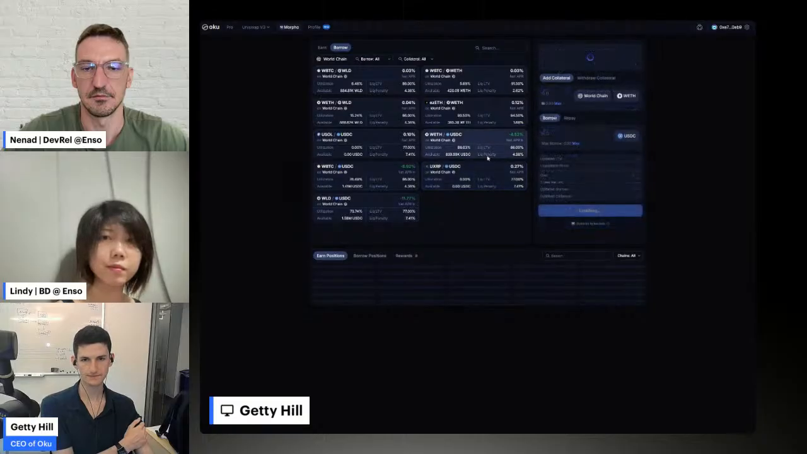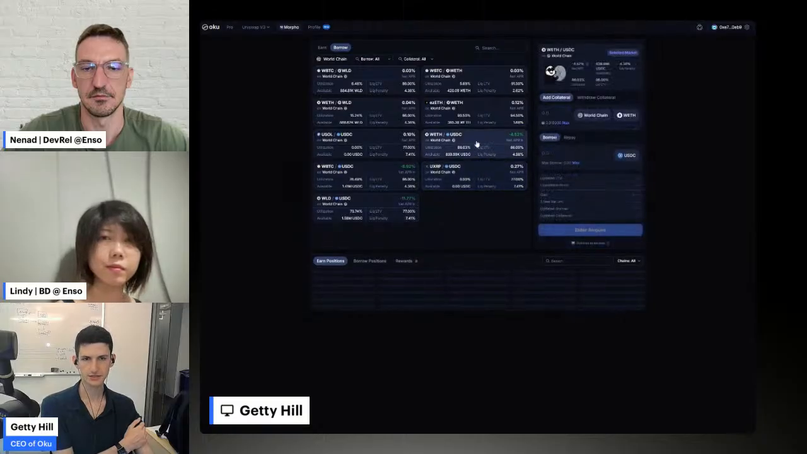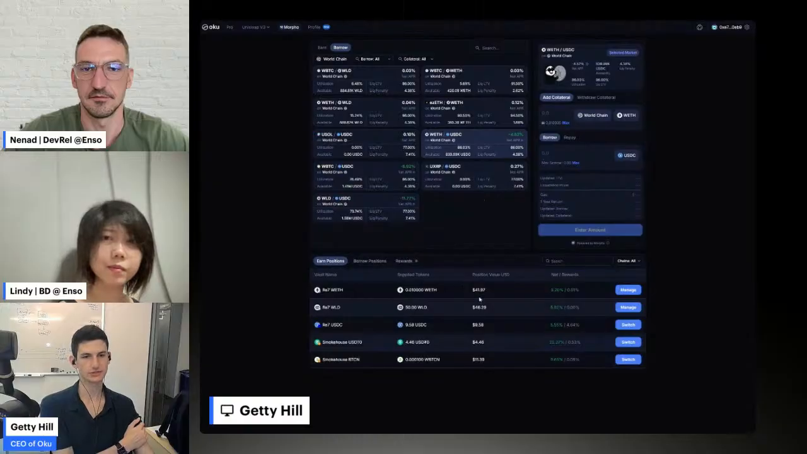So for example, on the WETH side of things, someone can come over here and the current net APR is negative. Isn't that crazy? Negative to borrow dollars against your WETH. And you can put up your collateral, borrow that, manage your positions down here, etc.